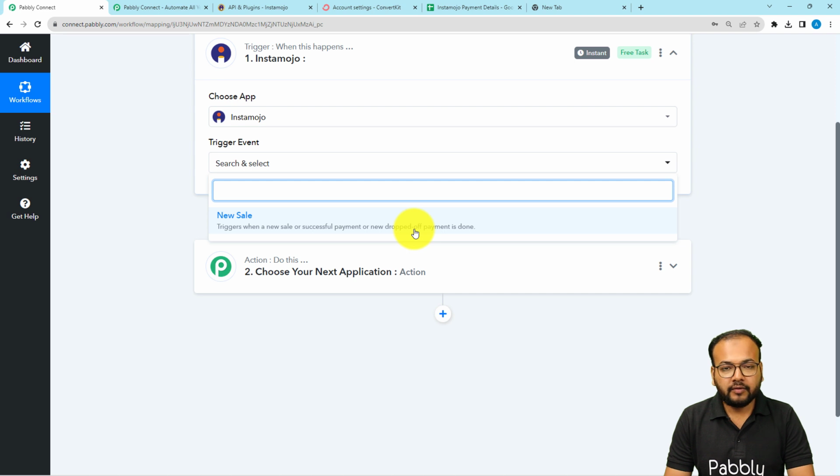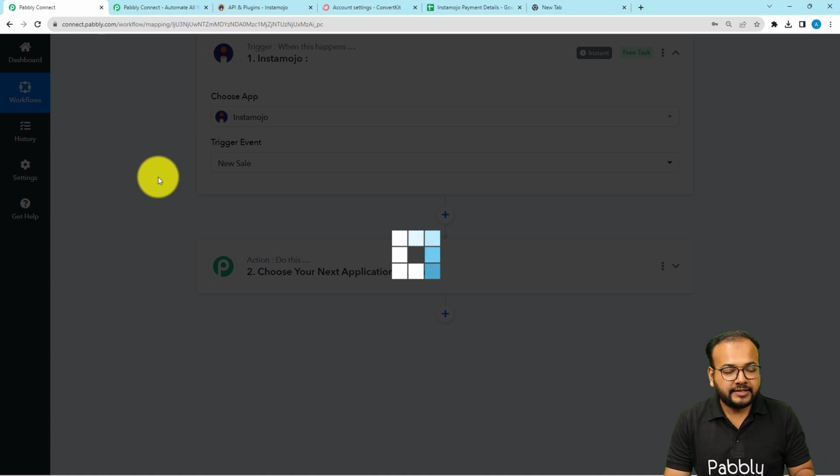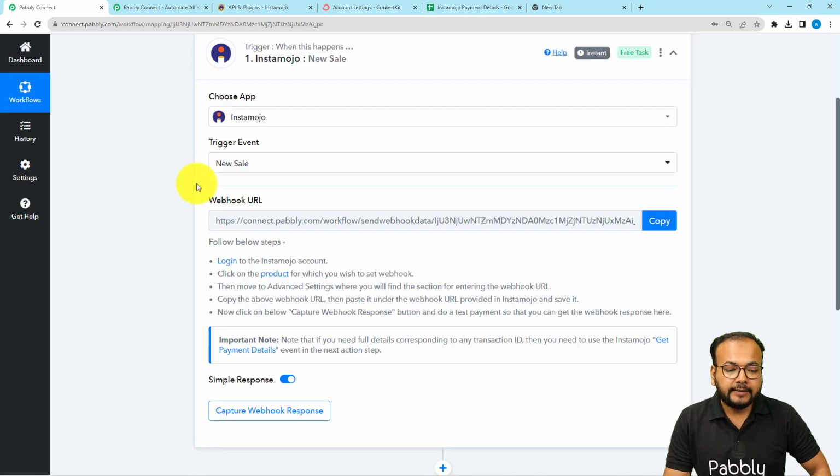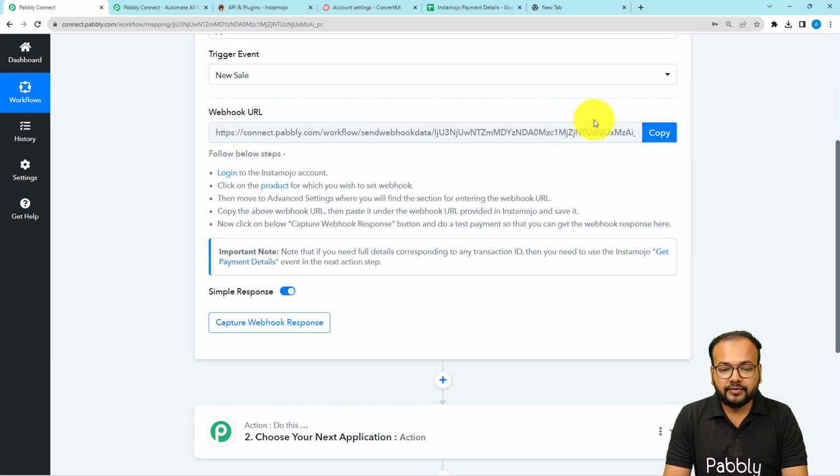It is going to work when the payment is successful. So you can create such workflows as well for successful payments. Right now, I am creating this for dropped off or failed payments. So the trigger event is the same here, which is new sale. Okay. And it will provide you this webhook URL.